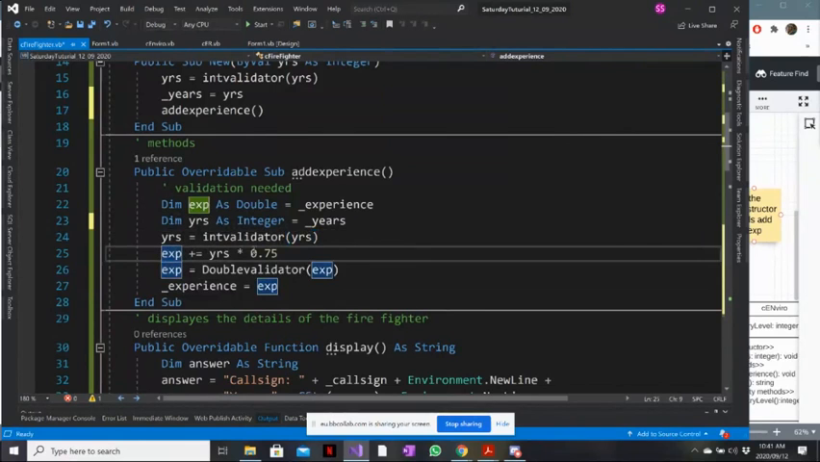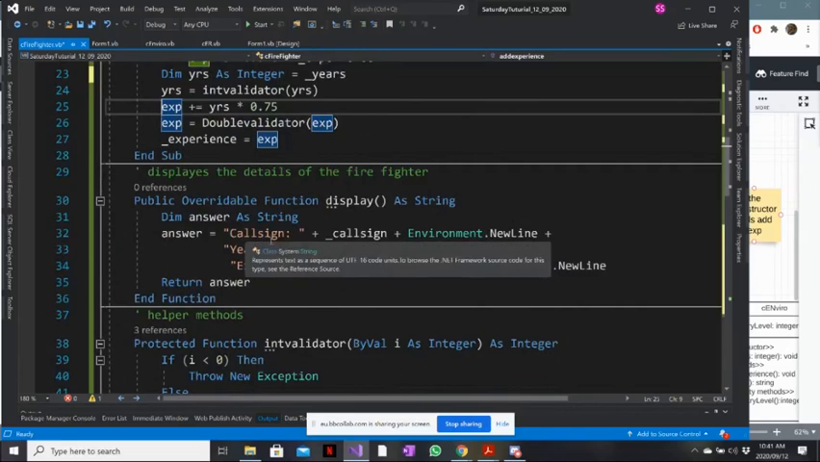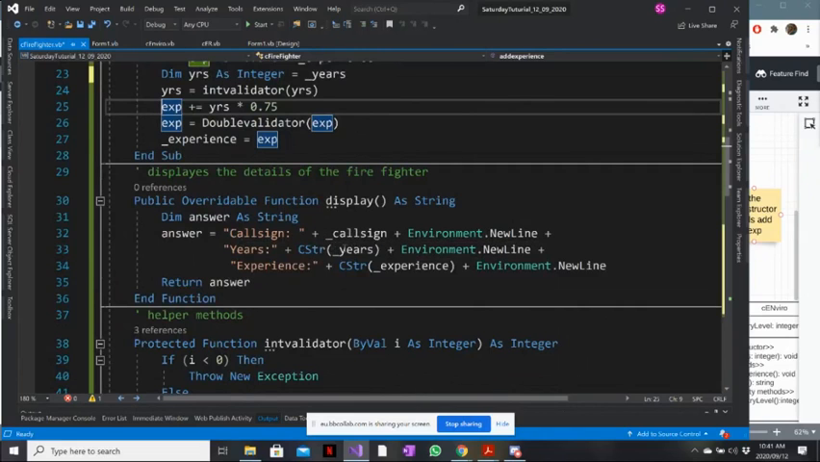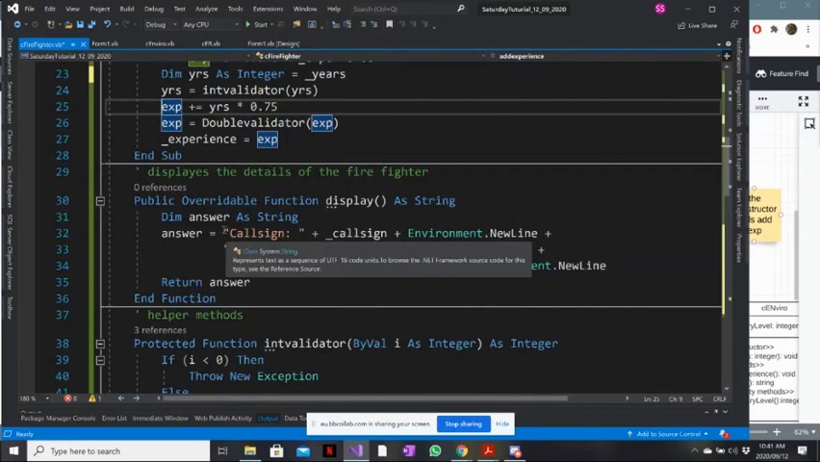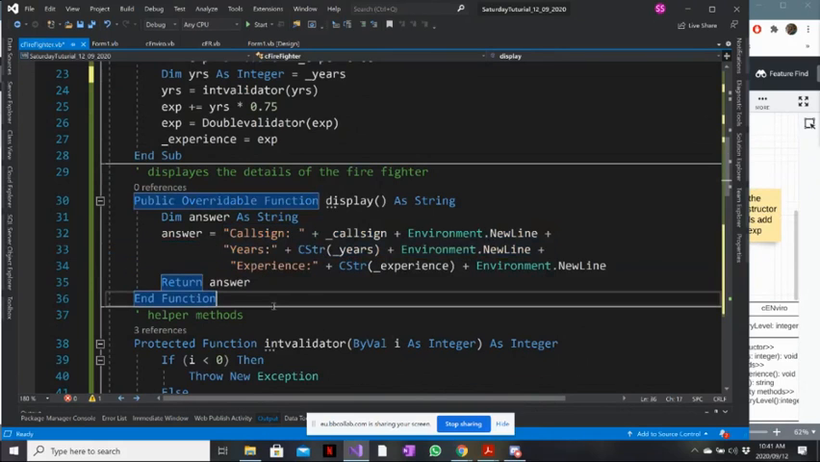All right, so then we set the experience to the now validated years times 0.75, then we validate the experience. And then if it's valid, obviously we're going to draw this. If it's not valid, it'll throw an exception. All right, then for our display function, we're just going to say call sign, give the call sign, years, give the years, experience, give the experience, and environment at new line, so it will display in this format. It's going to go call sign, years, experience, just as the question paper asked us to have it, right?